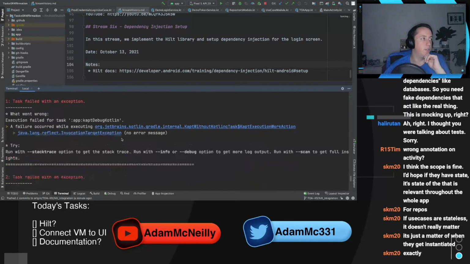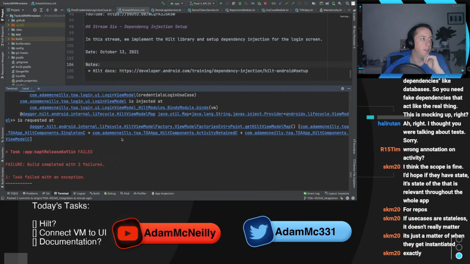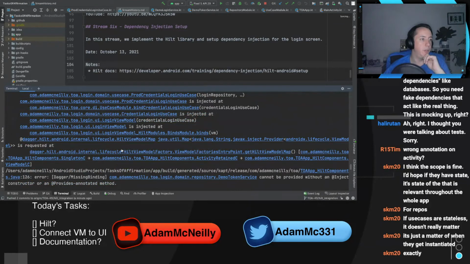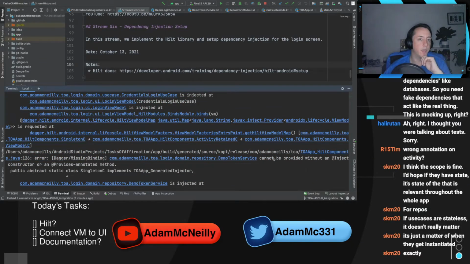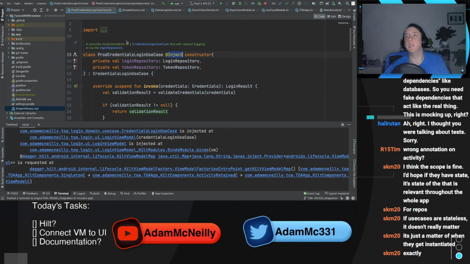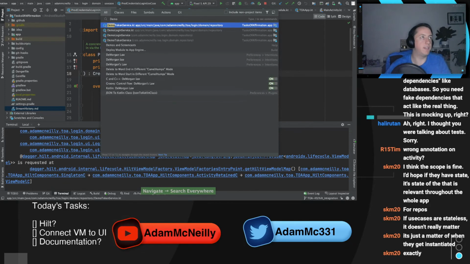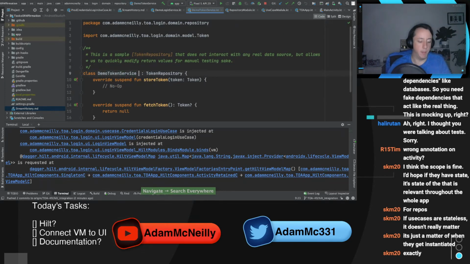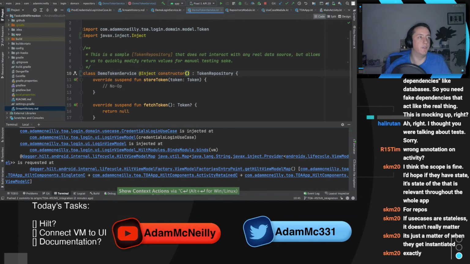Okay, this failed. Let's see if we can see why. Maybe another issue here. Demo token service cannot be provided without an @inject constructor. Oh, interesting. So this is the same problem as our credentials login use case. We talked about how we needed to add this @inject constructor. I did not put that on the demo classes because I thought even though it was empty that we wouldn't need it, but it seems that Hilt wants it there no matter what, even if it's an empty constructor.